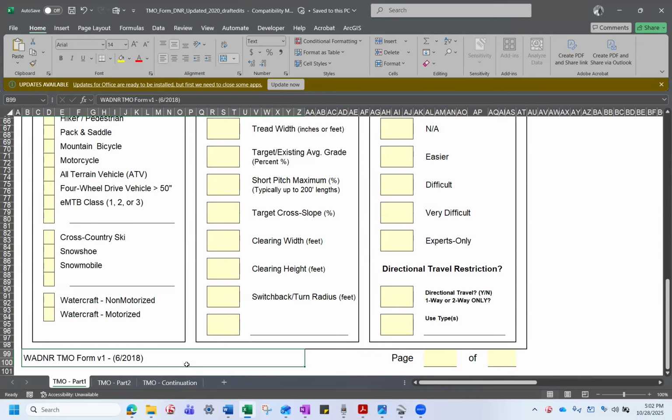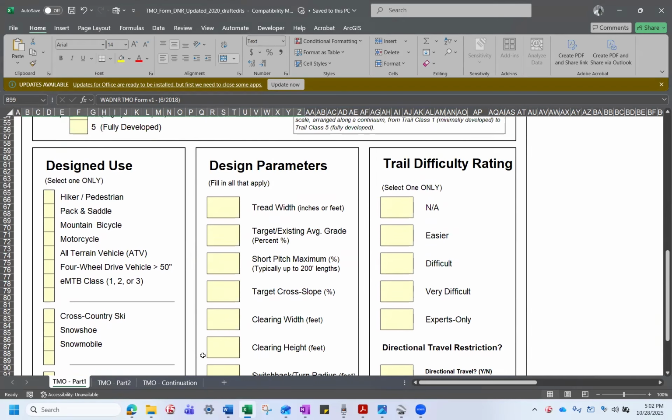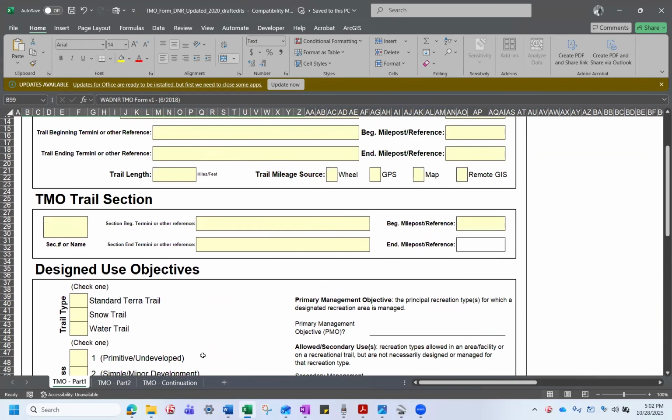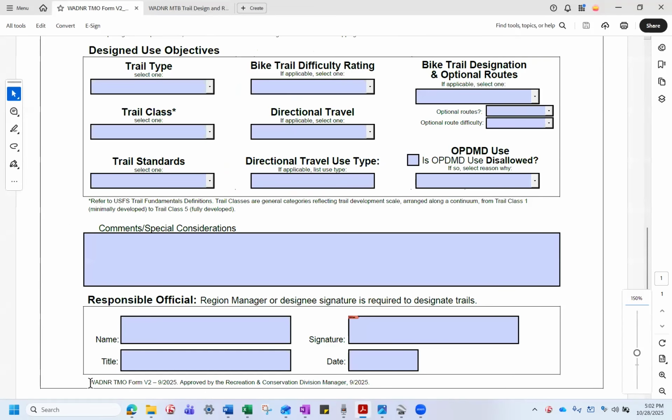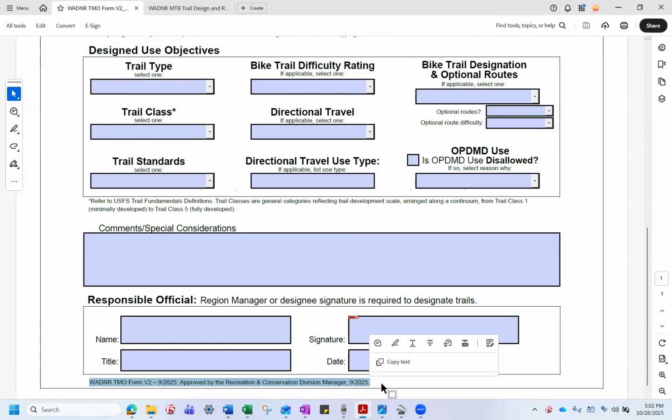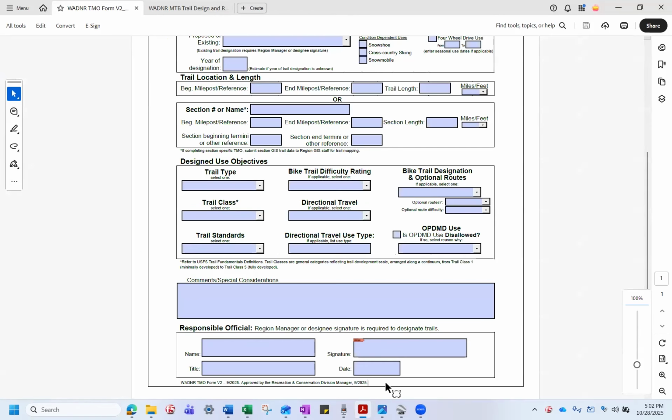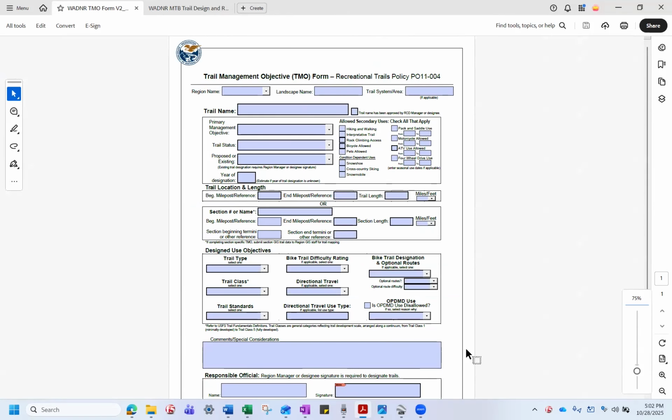Folks were using all sorts of versions before then. The new TMO Form's identifier, the one you will be using, is WA DNR TMO Form version 2, September 2025. So this is the DNR TMO Form version 2 from September 2025. Then it says approved by the Recreation and Conservation Division Manager, 925. So knowing who approved this form and when should help recreation program staff better maintain these documents for department use.